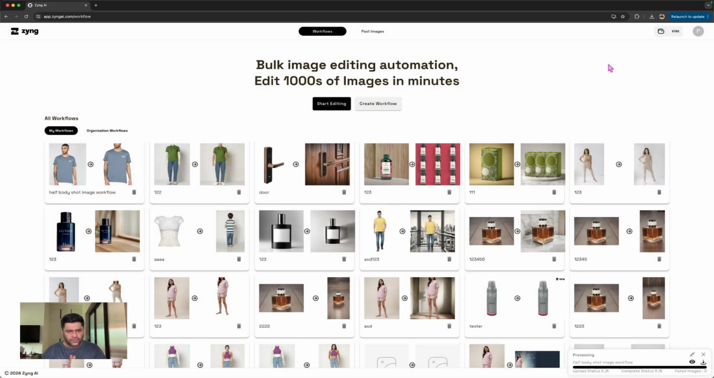So that was a quick run through on how you are able to create a workflow and use a workflow on ZYNG AI. Thank you so much.